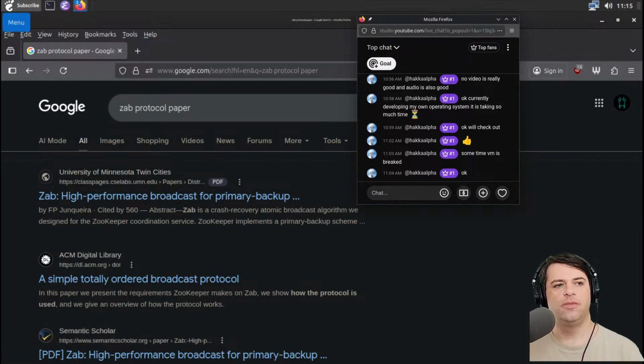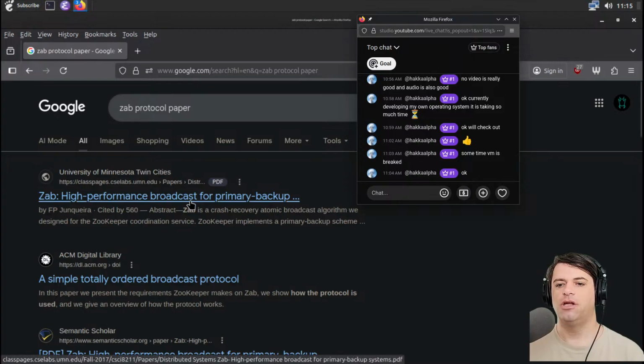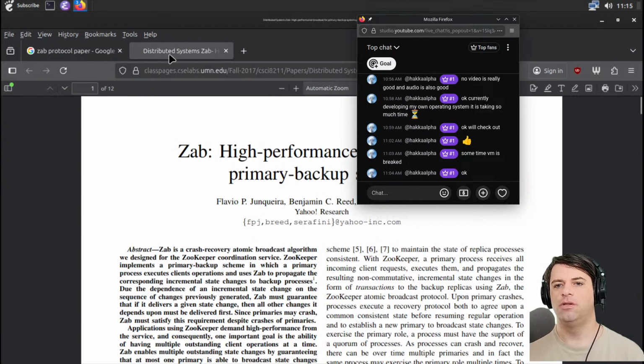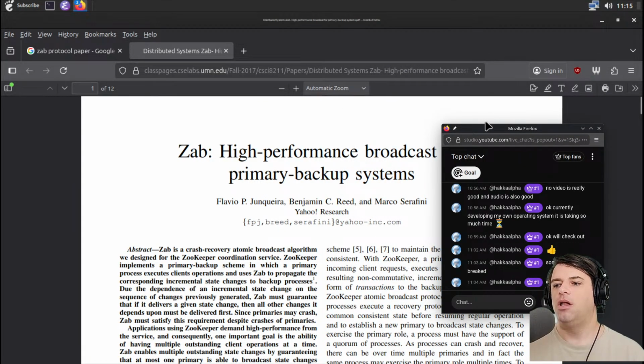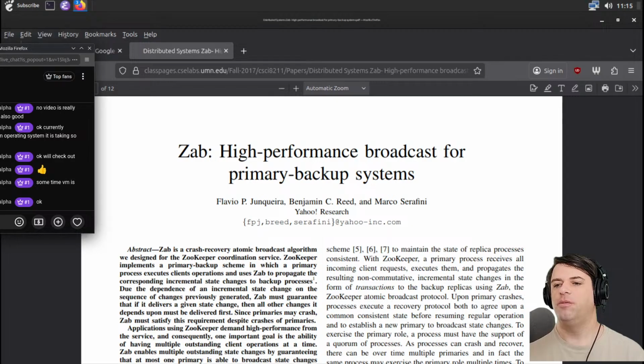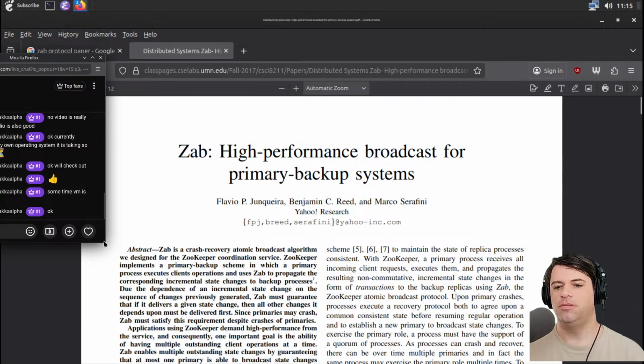High performance, something. Okay. How many papers can I read on stream before there's a revolt? Okay, this is 12 pages. I will read it too. I'll add it to my bag. So, high performance broadcast for primary backup systems.